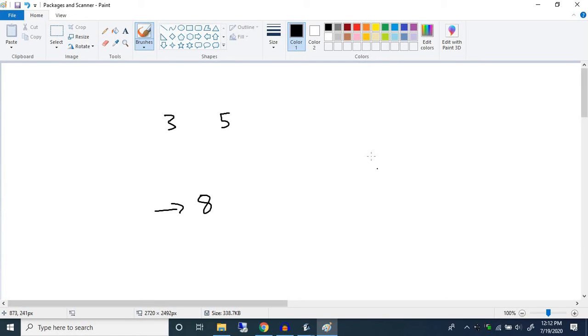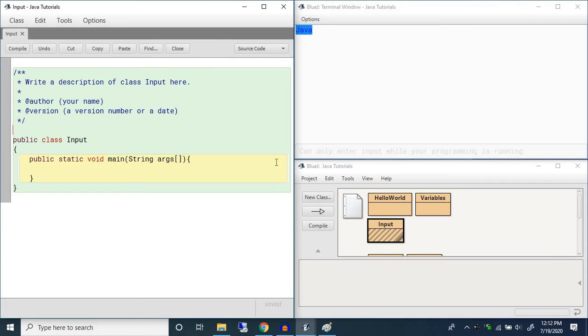So let's talk about how we would go about getting user input. I've already created an input class. And in order to use input, we're going to use something called the Scanner class. This is a class already made by Java. It's in the Java library. Now, in order to use it, we need to import it.